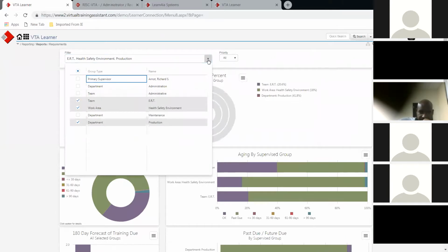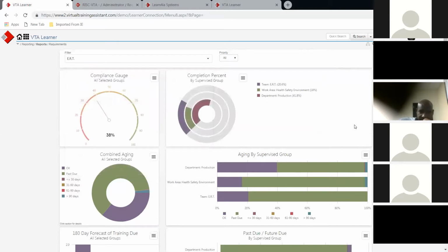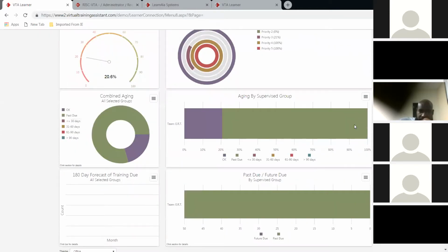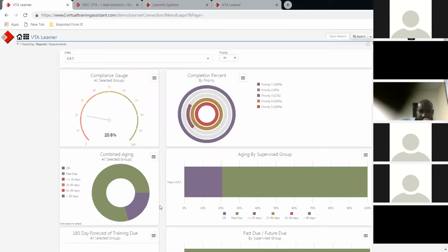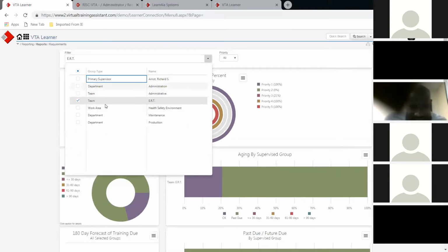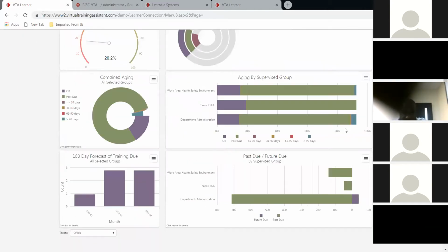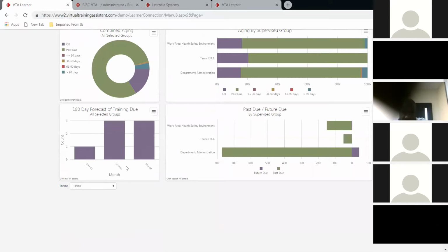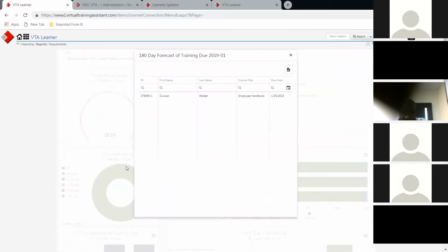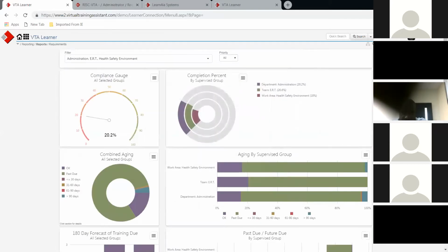So if I want to see just my ERT team, I'm going to unselect everybody else. Well, it's a bad example because I don't have any forecast training coming up from those folks. So I'm going to add my admin department, a couple groups there, so I can actually see those. But now if I want to see for the month of January, that's the only course or only thing that's coming due. If I want to see February, March, I guess I can do that.